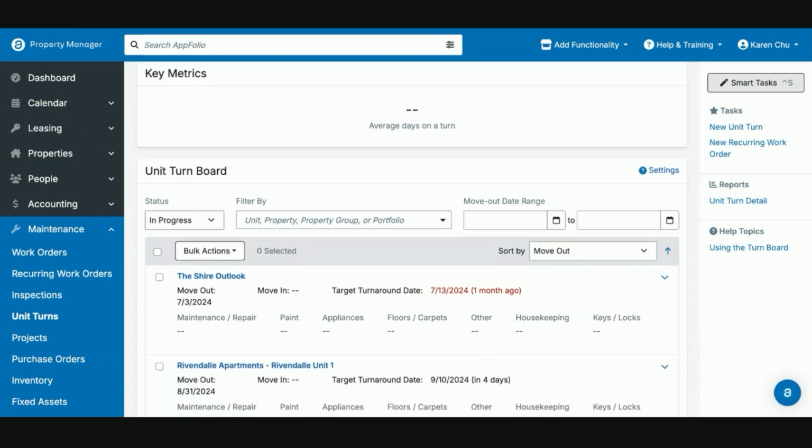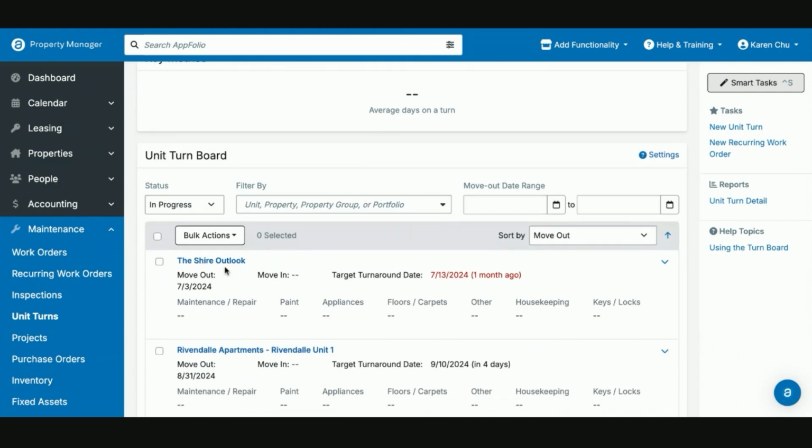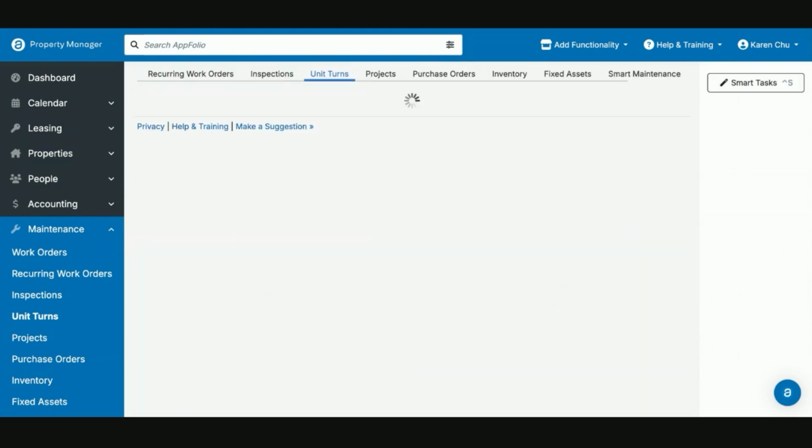Unit turns are unique in the sense that they will be posted the second that a move out is started on a unit. So in our previous videos, we moved out a couple tenants from the Shire Outlook. And then after we hit finish move out, it created a unit turn for us.